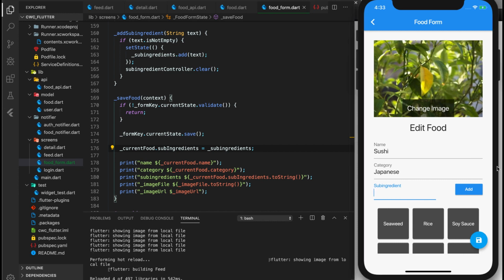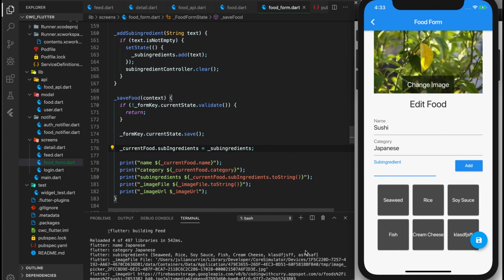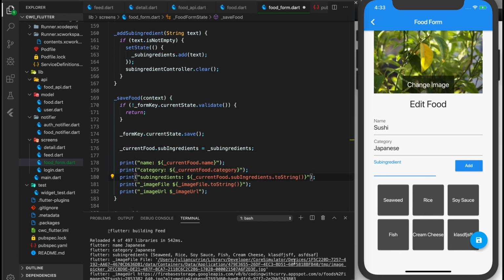So we have our save here. So let's press the save button and see what happens. Save, and you can see we have name, Japanese. Let's put the colons in here. We have sub-ingredients, all of our sub-ingredients are here. Image file, we have the file path here. And we have the image URL that's stored in our image object. So keep in mind, as we edit the food image locally, the image URL will still be there because that's still stored in our Firebase backend. And that's still part of the Firebase object. But we'll see how we handle uploading a new file for an image in a second.